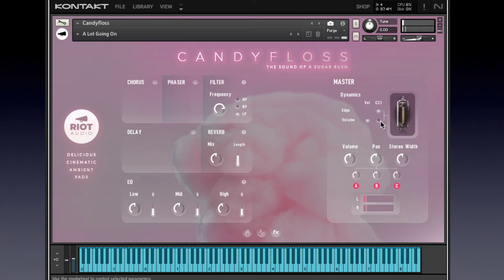Now, you can have the volume, the dynamics controlled by velocity, volume, right? And then there's this kind of thing called edge. And right now, it's set to be controlled by CC1, which of course is mod wheel. Woo, woo, woo. Now look at it, it's going to glow.